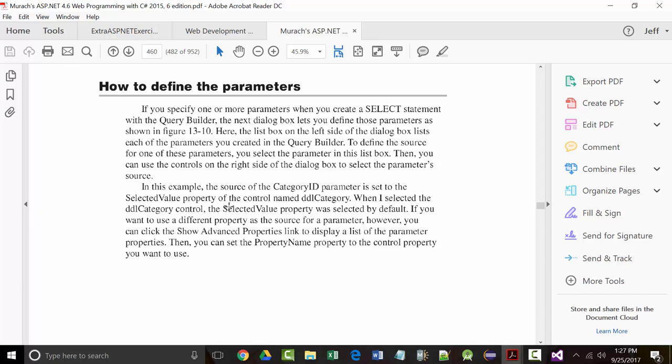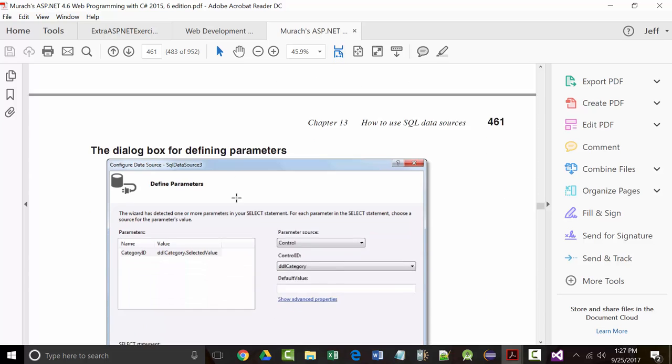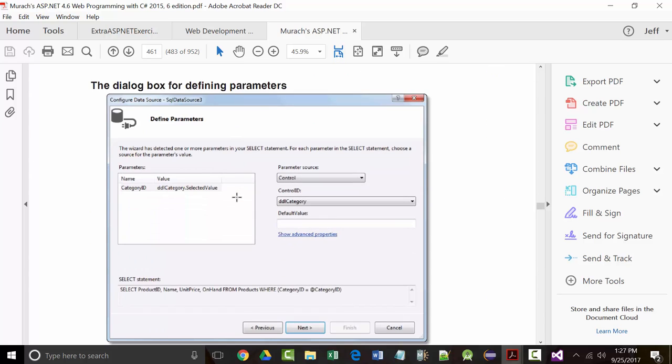So they say in the example they showed here, the source of the category ID parameter is set to the selected value of the control DDL category. You've got your choice when you set this stuff up. Some of it you can set in here. Some of it you can set in the properties window. Some of it you can just type in. It's always up to you. I tend to, as I've been going on here, just type more and more stuff in. You may or may not be comfortable doing that. But again, I'm going to show you when we do these exercises as a class how I did it.